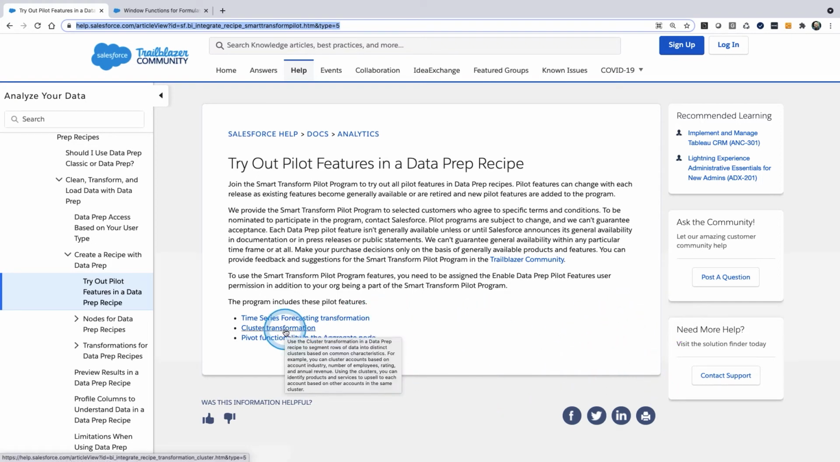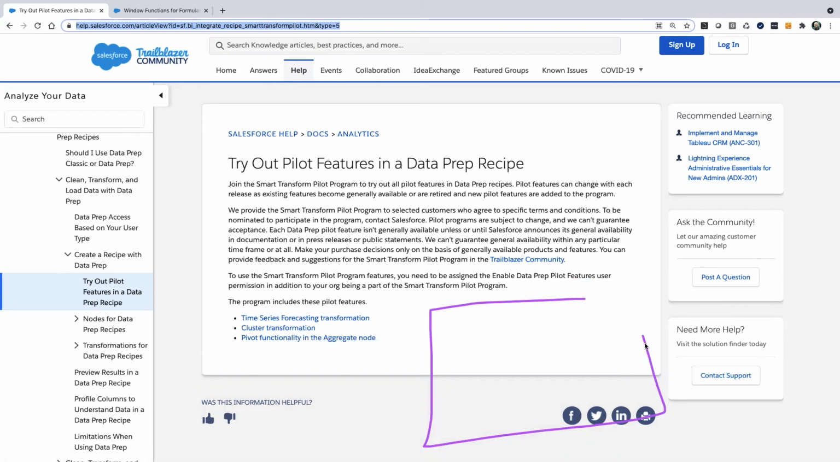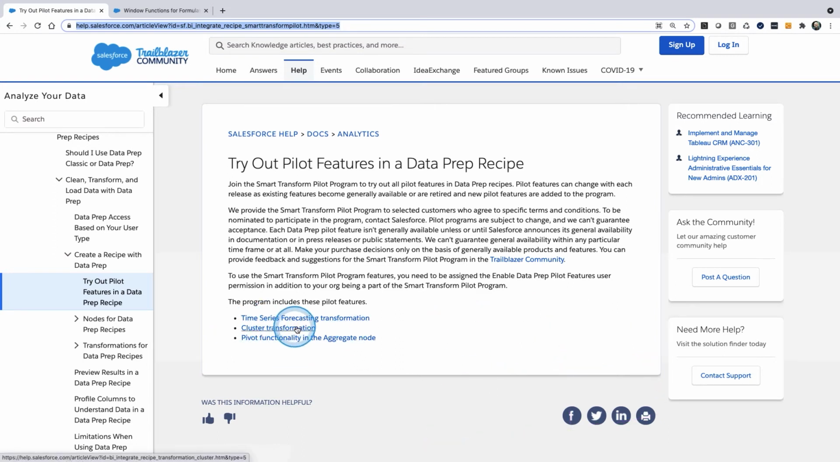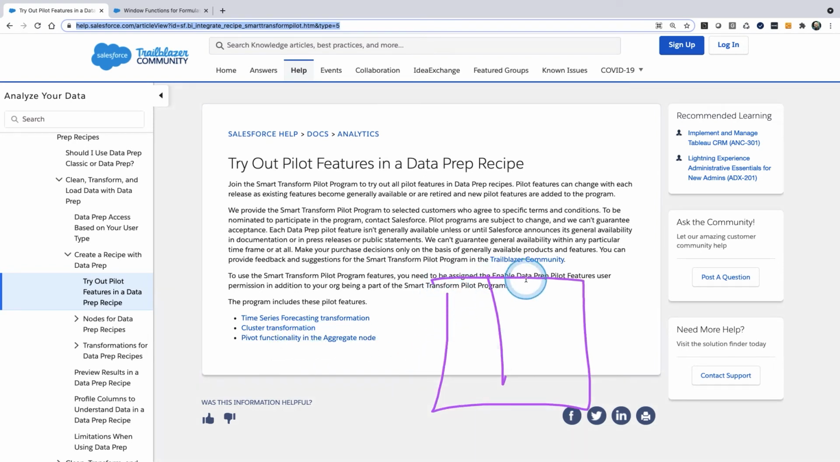You have a cluster transformation. This is very important when you're doing white analysis or more complicated analysis. You can cluster the data right there in the data prep and stamp it with whatever that cluster is. And then we have a pivot functionality in the aggregate node, and that is also important. Pivoting, just to remind everyone, is when you bring, let's say, the title here, and you pivot it to the row. So your column becomes a row, and that is also a powerful feature.